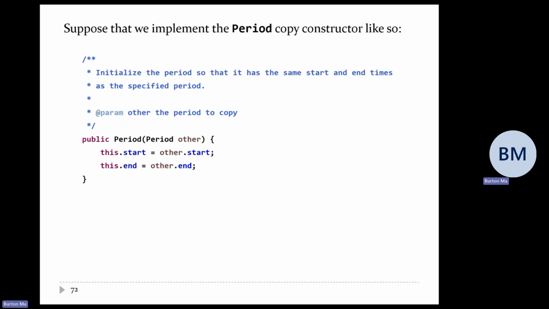So for example, in the copy constructor, if you just wrote this start equals other start and this end equals other end, that's what you would write if you were doing an aggregation. Then you run into a problem. What you're saying here is that the start time of this object is the same start time object belonging to other, and the end time object is the same date object belonging to other. So you now have two period objects that share the exact same start and end date.